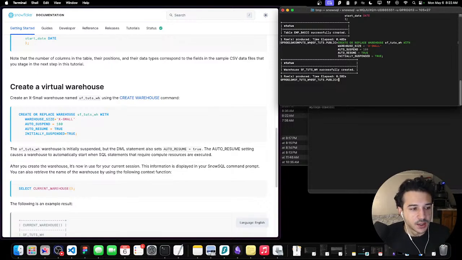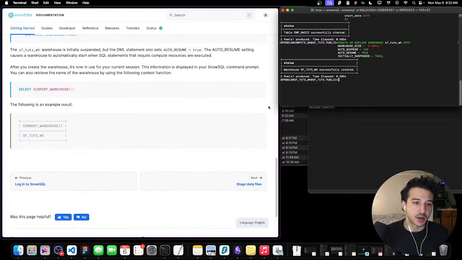The sftuts.wh warehouse is initially suspended, but the DML statement also sets auto resume equals true. The auto resume setting causes the warehouse to automatically start when SQL statements that require compute resources are executed. After you create the warehouse, it's now in use for your current session. This information is displayed in your SnowSQL command prompt. You can also retrieve the name of the warehouse by using the following context function.